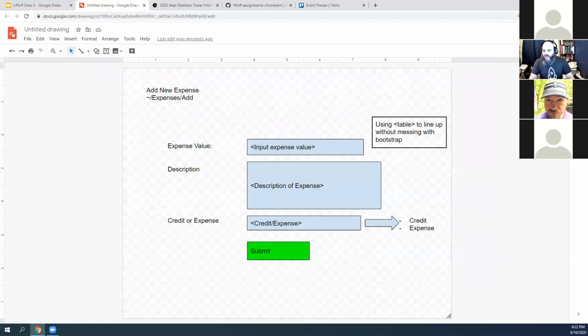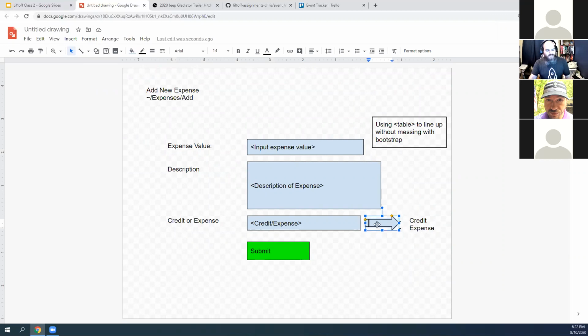Let's see, Brent, so the arrow represents the dropdown as selections, correct? Yes. So basically, we're just calling out in this box, it's going to be a dropdown with this.